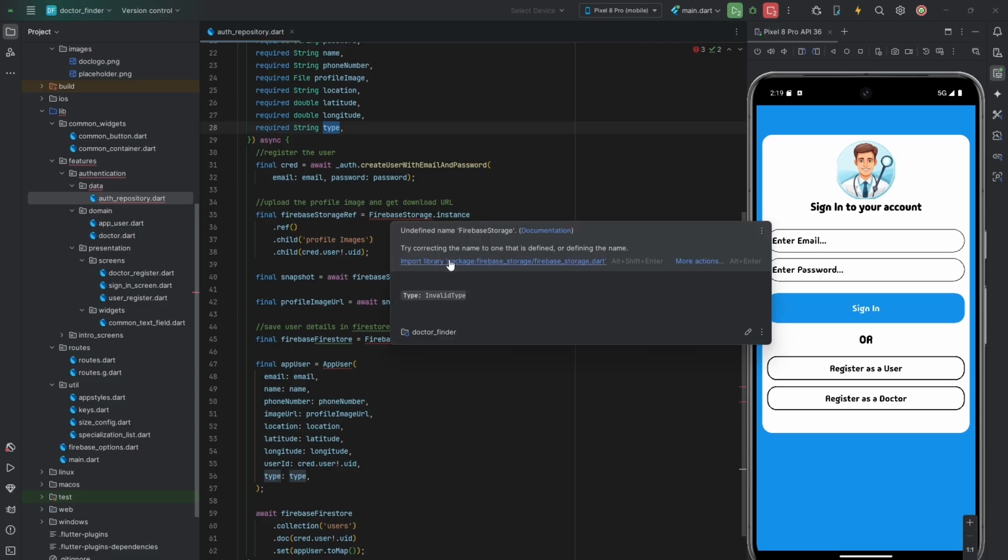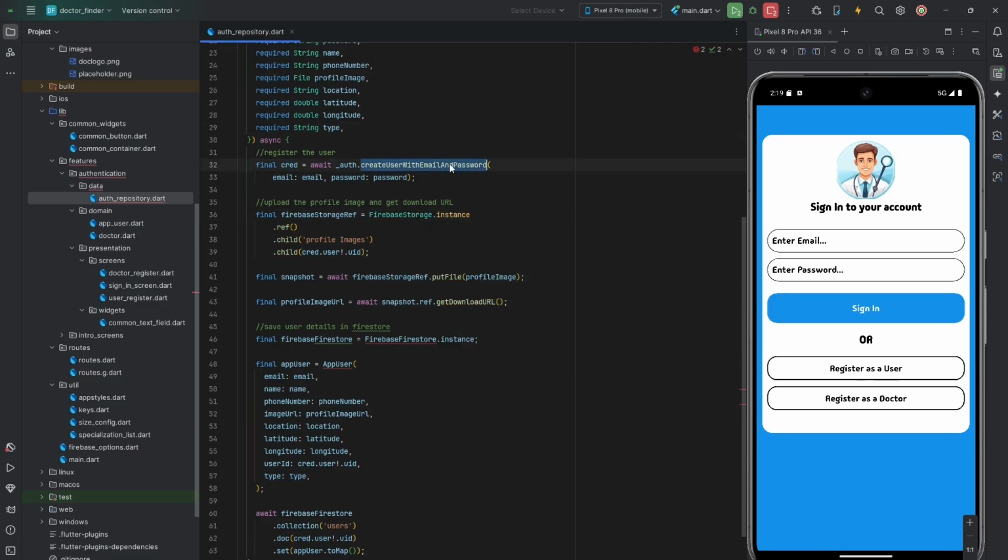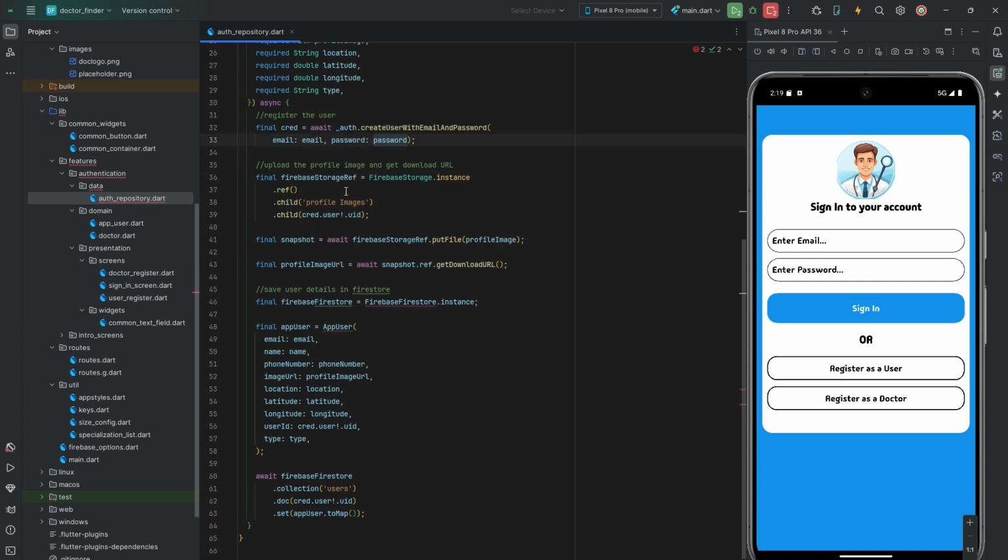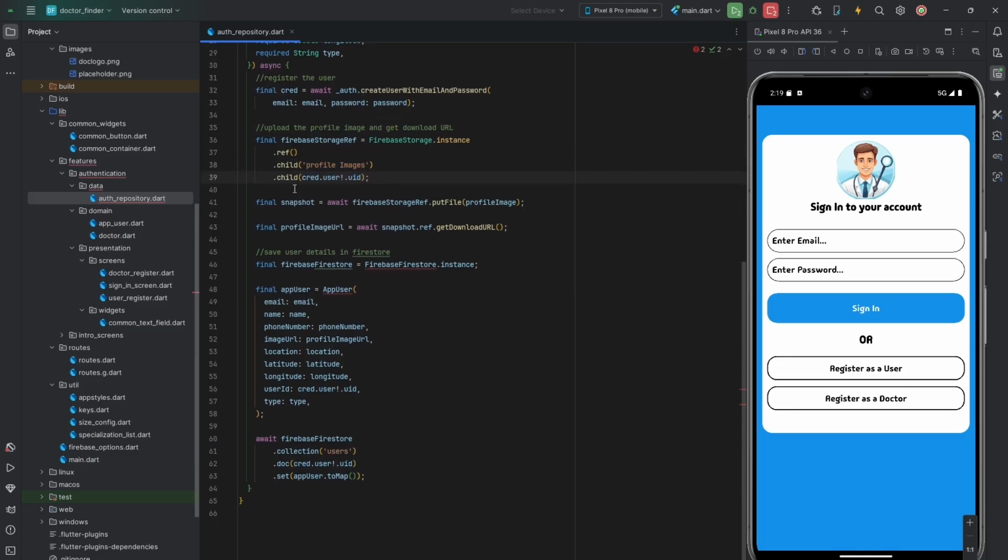So the first thing that we do is to create a user with email and password, passing the email and the password. From there, we work on uploading the profile image and getting the download URL. We are uploading the image to Firebase Storage, and we are going to save the profile image inside the folder profile images under the user ID. And with that, we upload the profile image using this putFile method, and we get the profile image URL, snapshot.ref.getDownloadURL. So we get that download URL, which we are going to in turn save to Firebase Firestore.